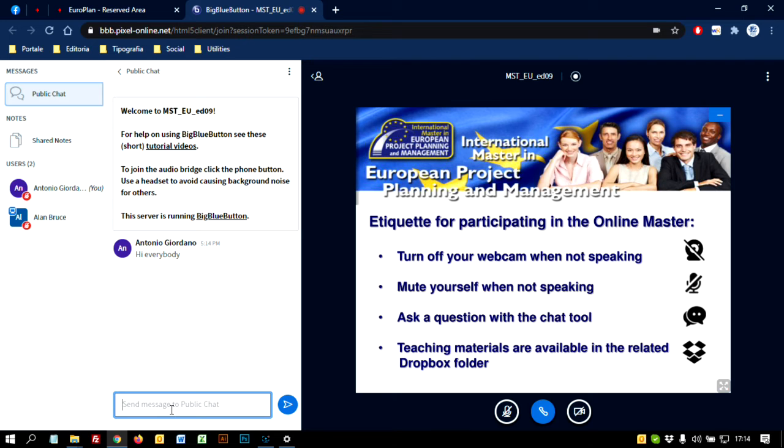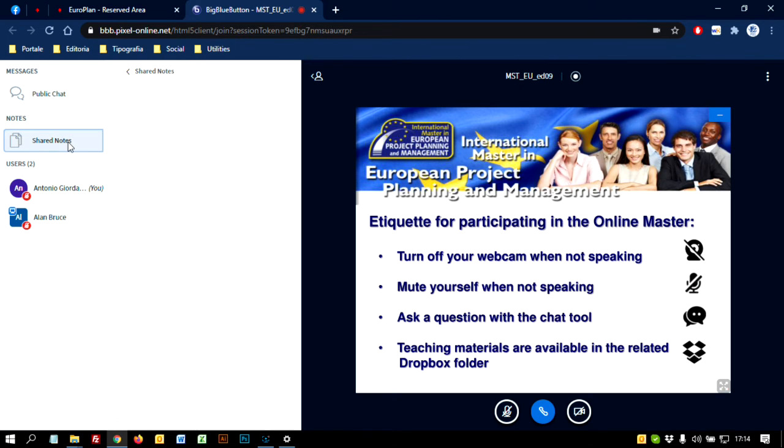main teaching room. The second possibility is represented by the shared notes, which is much more than a simple chat, because it is like a shared document that everybody can modify, implement, or erase. For example, you can also do some editing like bolds, italics, and so on. So this will be mainly used during the practical activities.